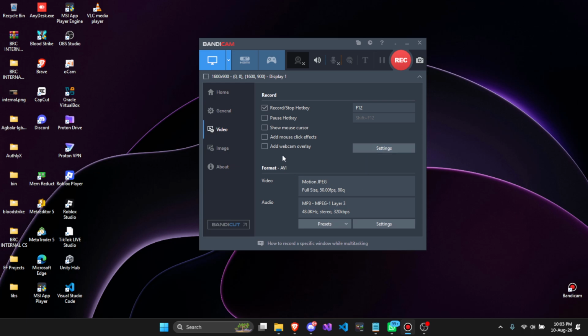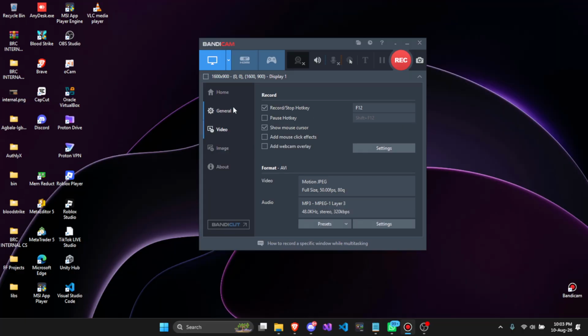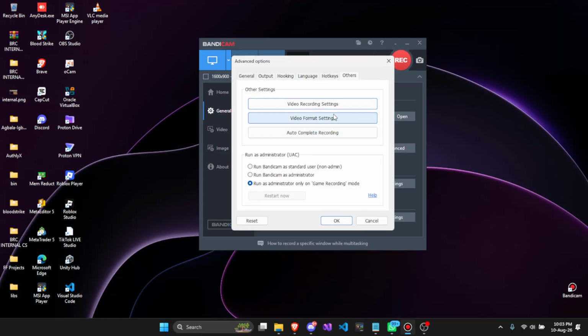What other thing do I need to talk about? Show mouse cursor. Yes, ensure this is always enabled. Yeah, show mouse cursor. And I feel like that's everything I need to cover in this video.